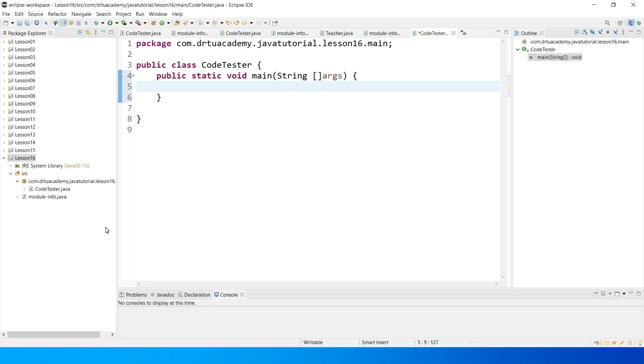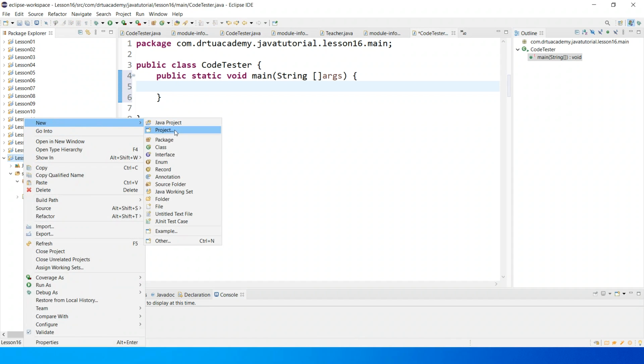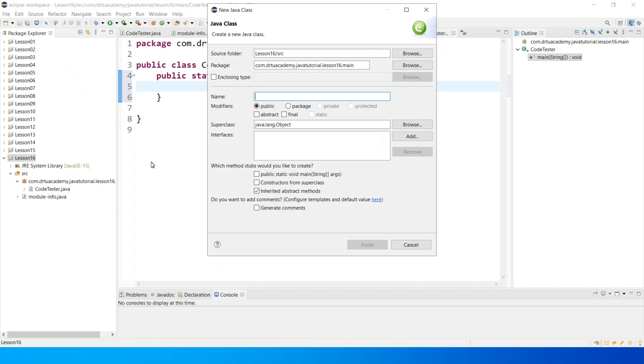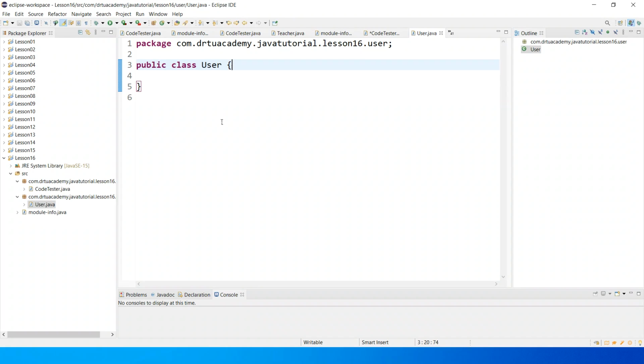Now let's create another class. Right click on lesson 16, new class. Class name, User. Package name, user. Click on Finish. Now we have created a new class, User. Let's add member variables.